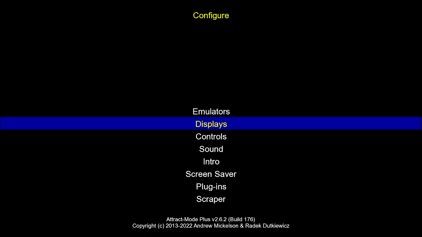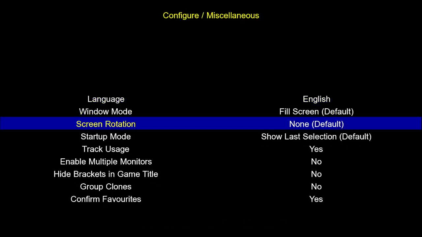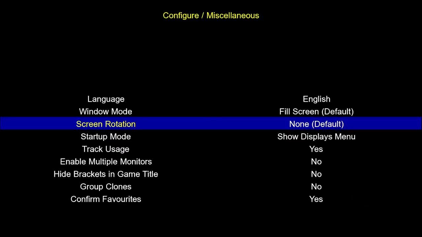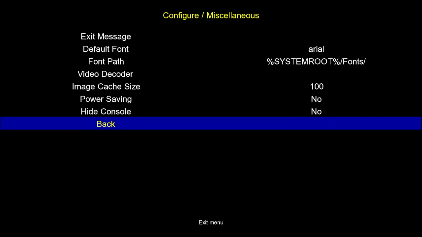We're gonna go to general. Okay. Under general, we're gonna go to screen rotation. I think no, it's not screen rotation. There you go, startup mode. There it goes. And we want to put it as show display menu, just like that. Okay. The next thing we want to do is we're gonna put this in Windows mode for now because we gotta do some changes with the path. Okay. Let's go ahead and hit back.